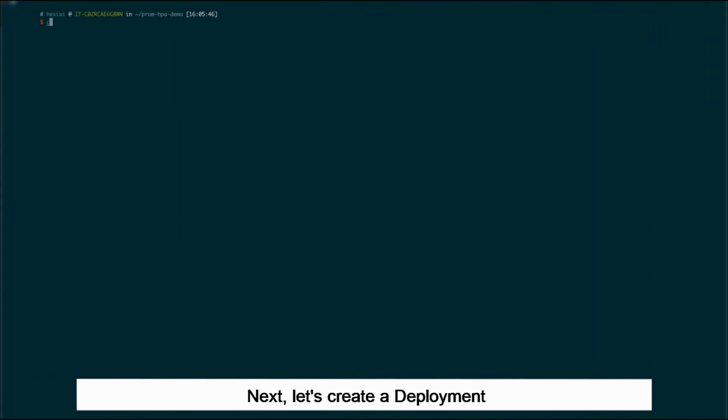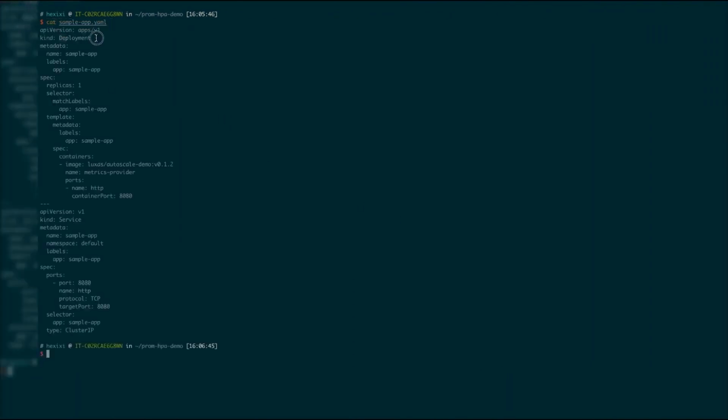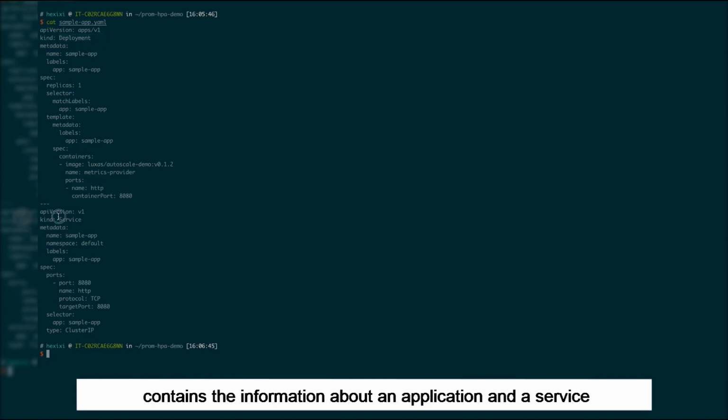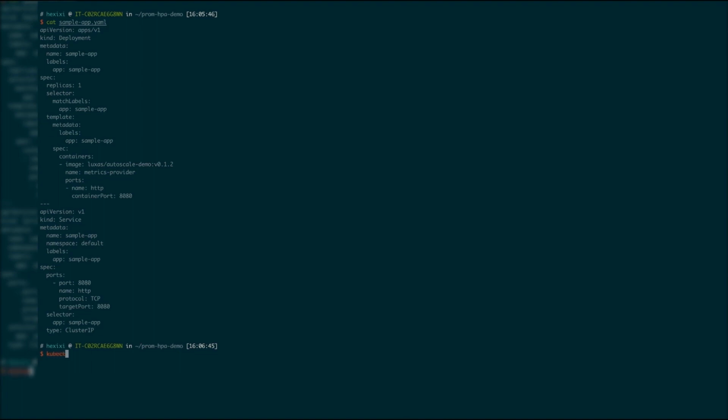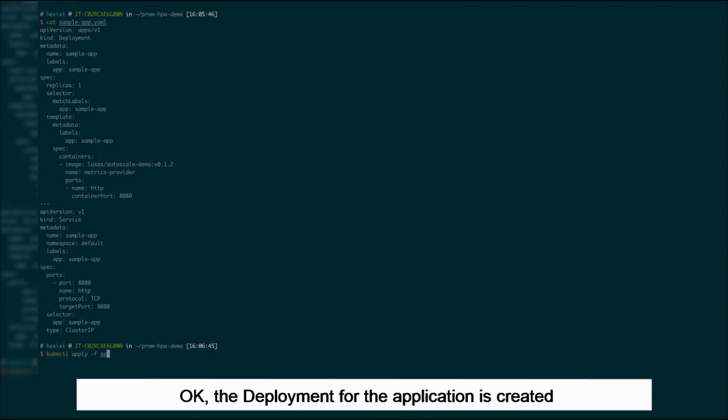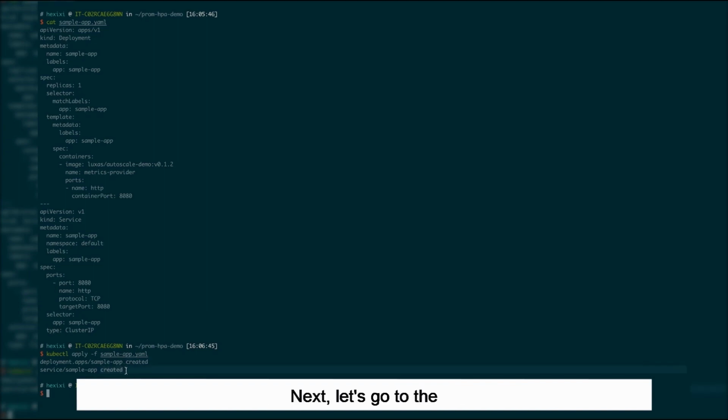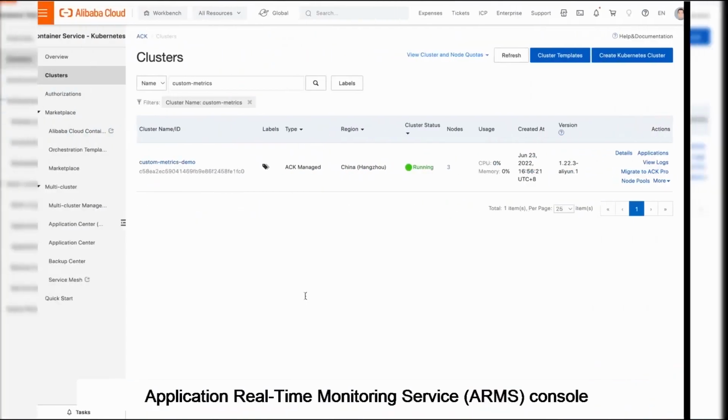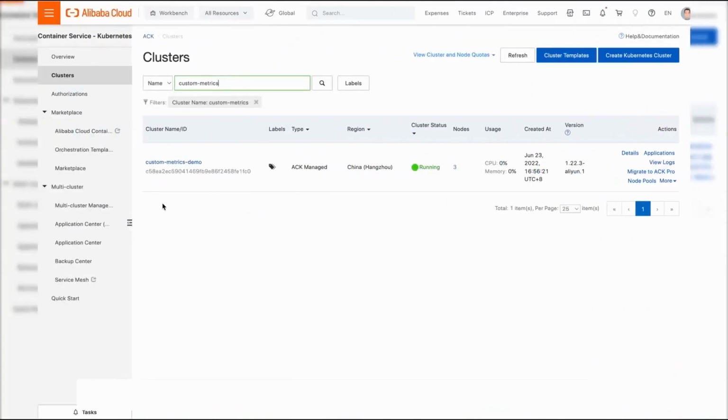Next, let's create a deployment. First, let's look at the YAML file of this deployment. You can see that the YAML file contains the information about an application and the service. Let's create the deployment. OK, the deployment for the application is created. Next, let's go to the Application Real-Time Monitoring Service ARMS console to create a service monitor.